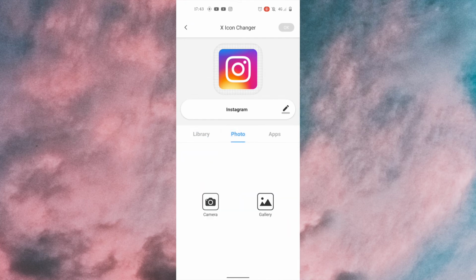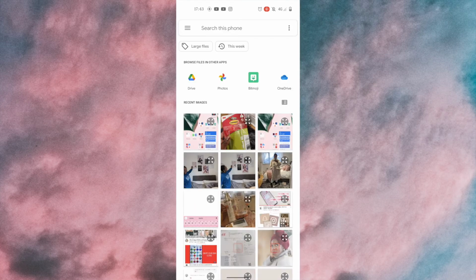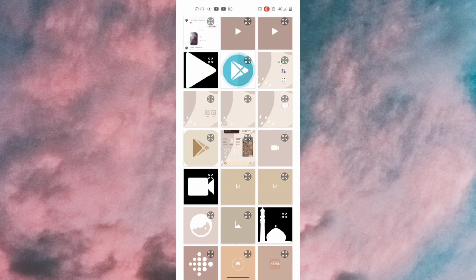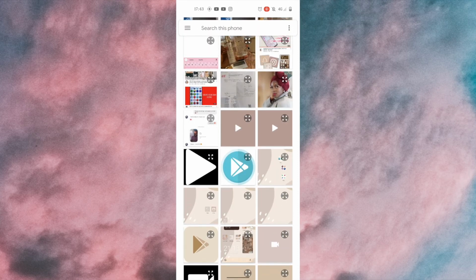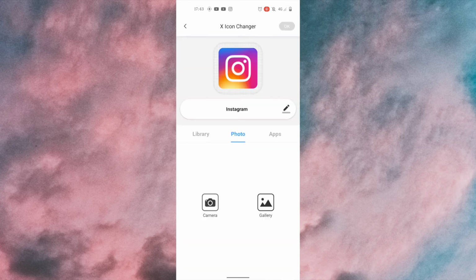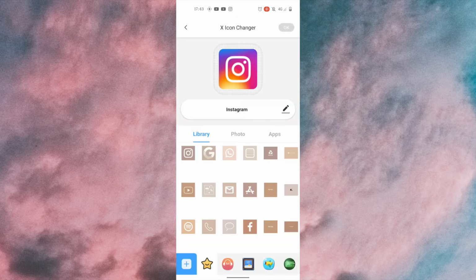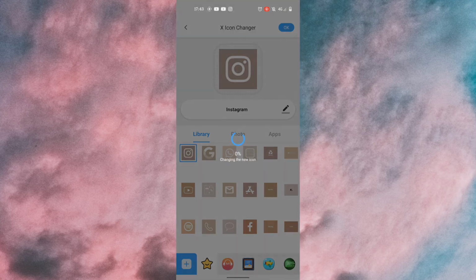So this is the view that you will get the first time round. Then you're just going to have to click on gallery, then go to where it is saved in your camera roll and click on the image. I'm not going to click on it because I've already got it here in the library. So I'm just going to click on Instagram here and then click on OK.